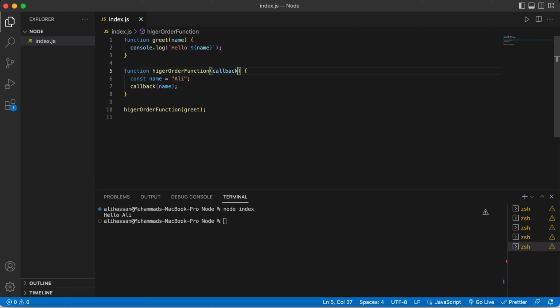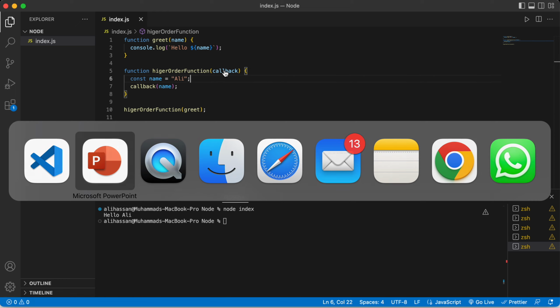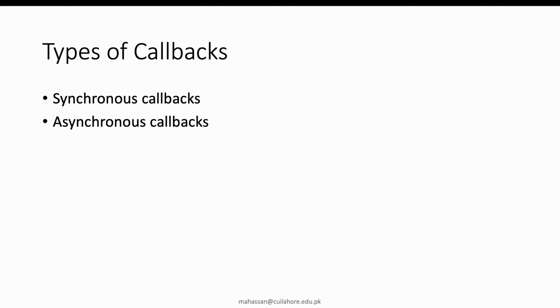So now you know what a callback function is. You might be thinking, is that it? Well, yes, a function passed as an argument to another function is called a callback function. But what we need to understand is, why do we need a callback function? We can answer that by categorizing callbacks into two types, synchronous and asynchronous callbacks.